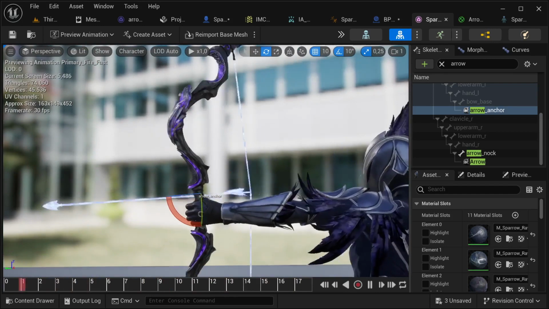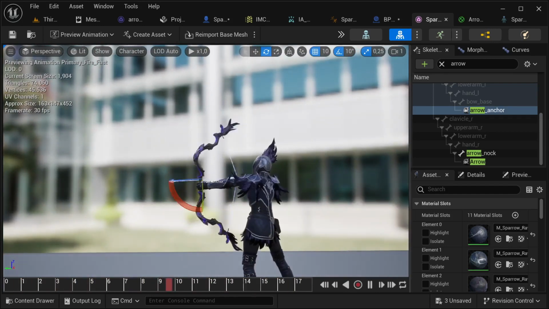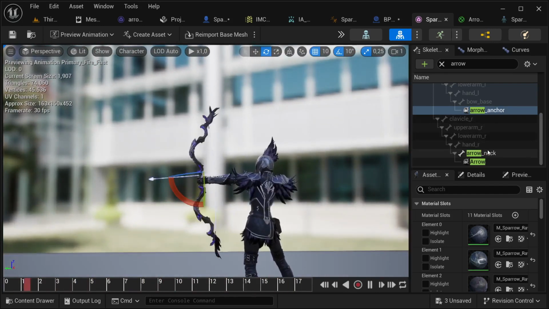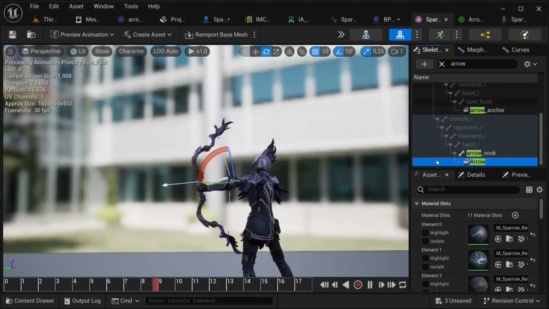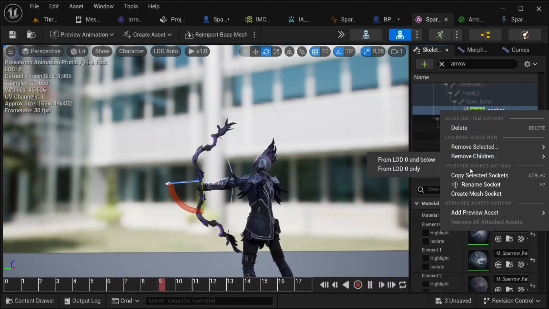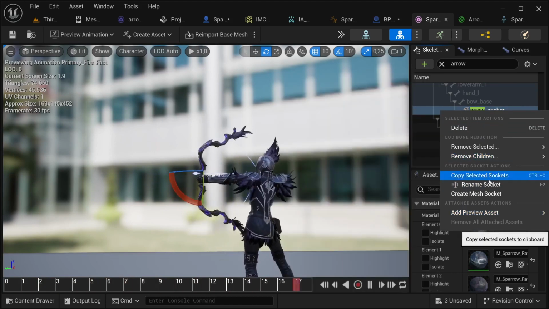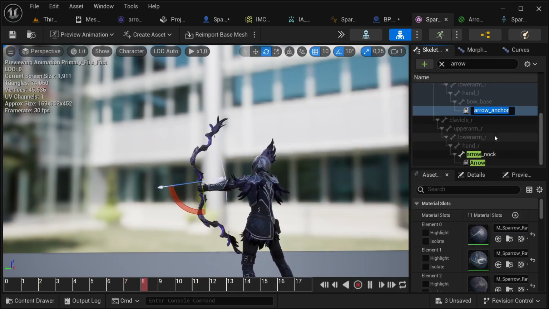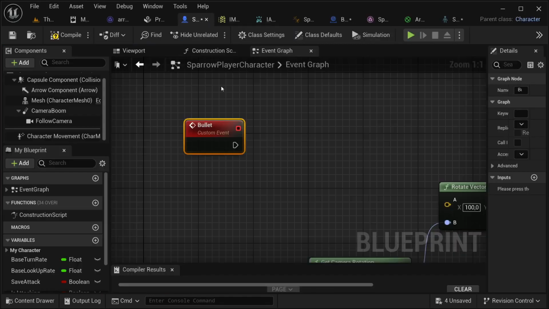Yeah, let's try that. I don't think it is actually changing it. So I'm going to be spawning from our arrow anchor. Let me take a look. Yeah, the error is not. I'm going to be using this one over here. So I'm going to just be copying, actually rename this so that I can copy the name. And let's try with that.